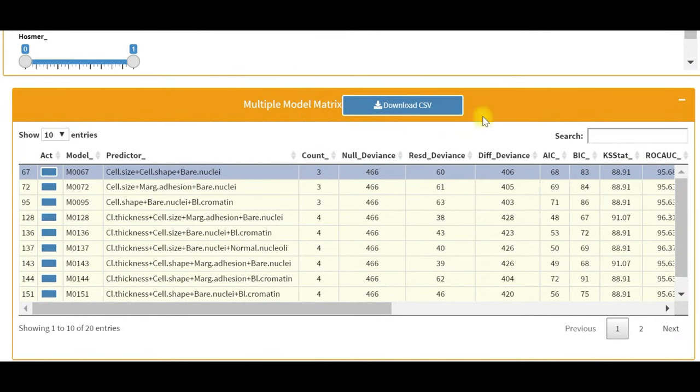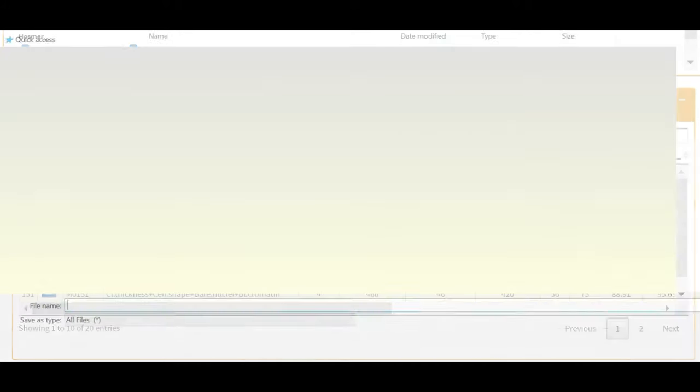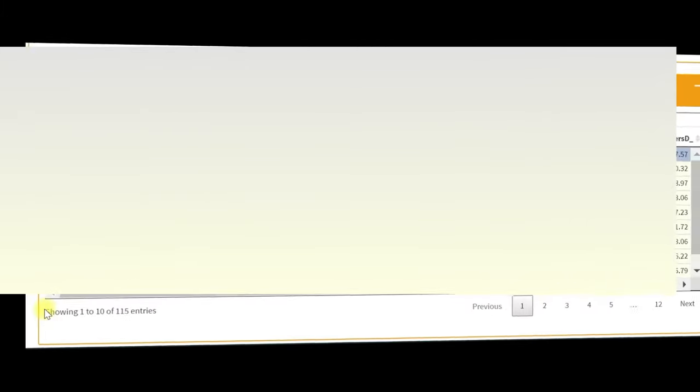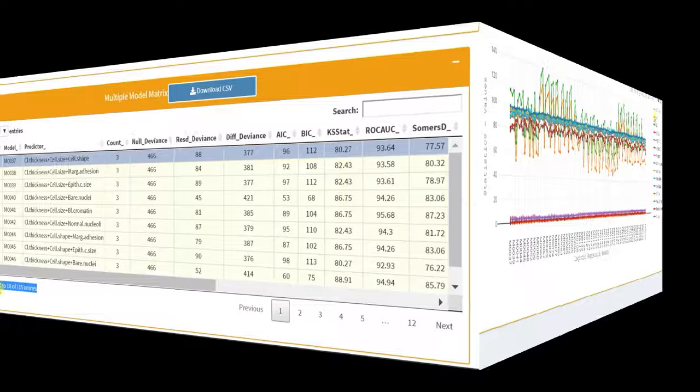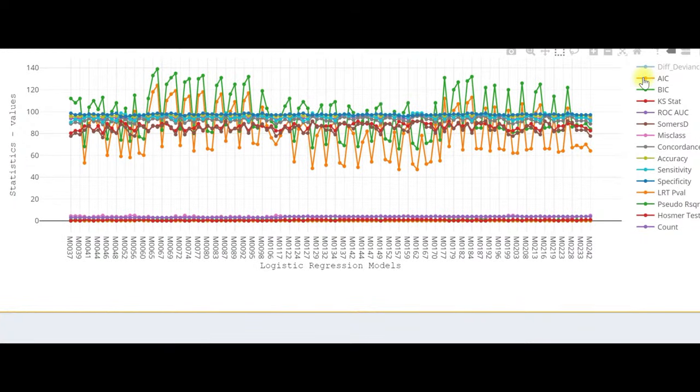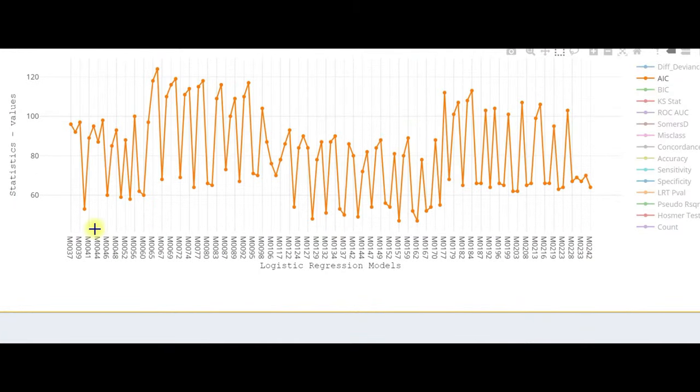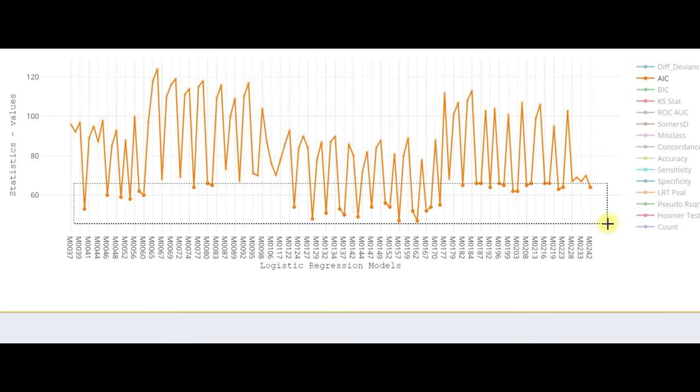Carry out further analysis outside our app. Here is an interactive plotly for all the models that are filtered in the multi-model table. You have the option to select an area on the screen to filter and evaluate. For example, select all the lowest AIC models using the select option.